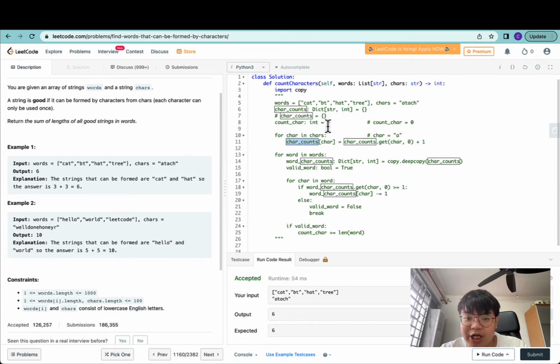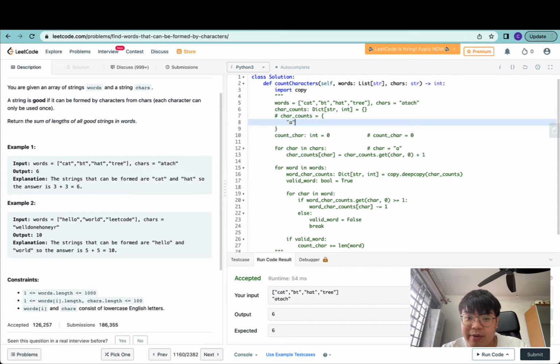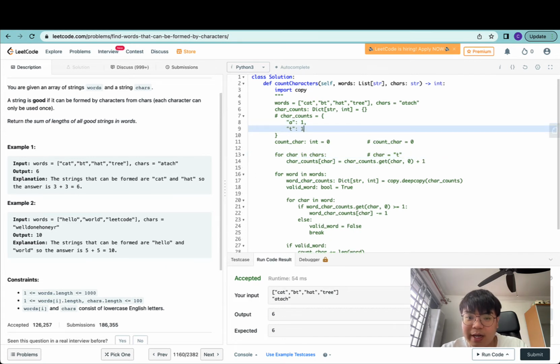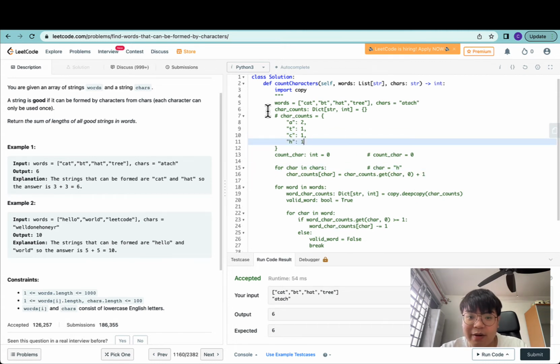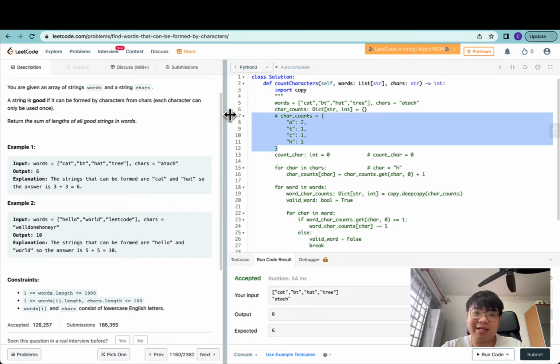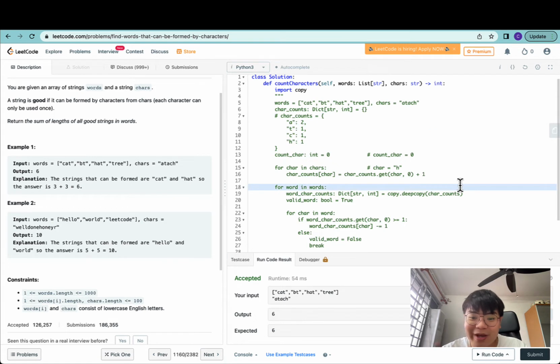So now we update char inside our character count. A will be 1. Let's move on to the next item, T. T will be 1. And we encounter A again, so this is 2. We encounter C. Let's update C into this character count. And finally H. So H would have a count of 1 in char counts. So now we're done with lines 15 to 16 and we have successfully populated the counts of all characters in chars in a dictionary. And now we can use this dictionary to check if every single word is valid.